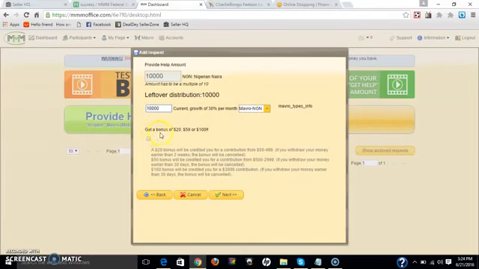Then look at this place, get a bonus of $20, $50 or $100. Now if you actually need this bonus, look at the condition under it. They said $20 bonus will be credited to you for a contribution from $50 to $500. And if you don't withdraw your money earlier than 2 weeks, the bonus will be paid. If you withdraw your money earlier than 2 weeks, it will be cancelled.